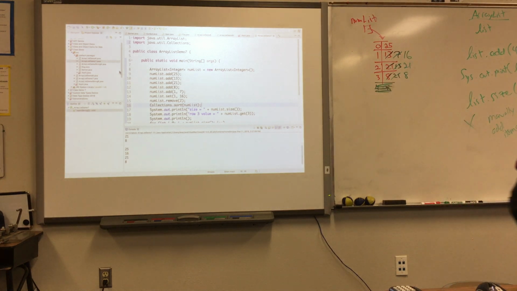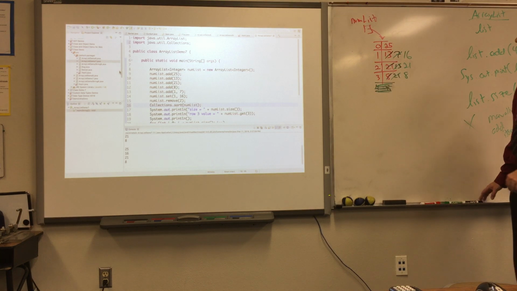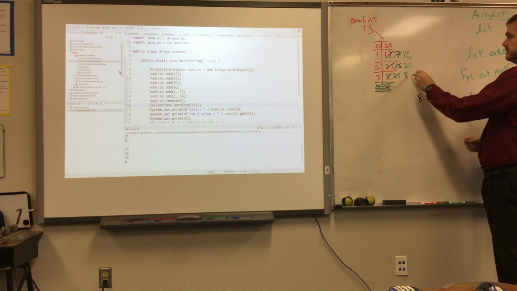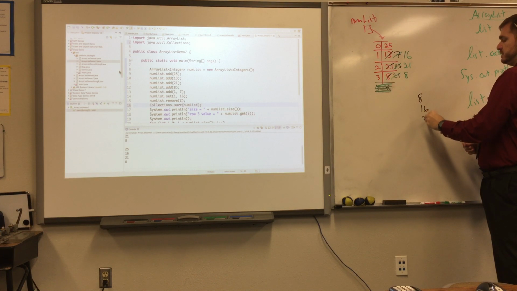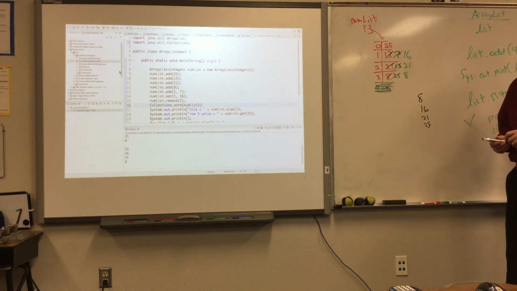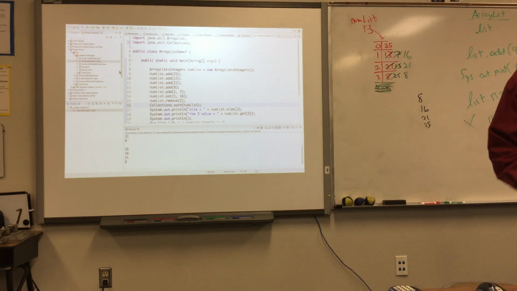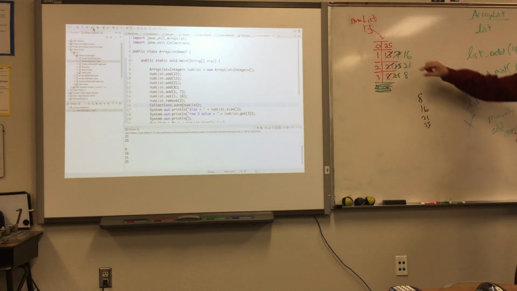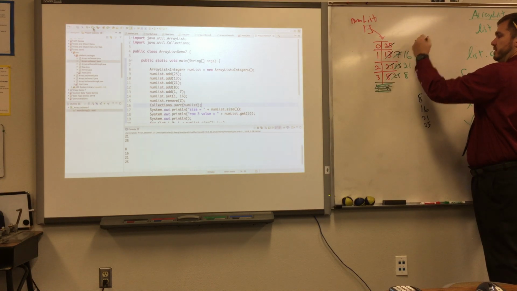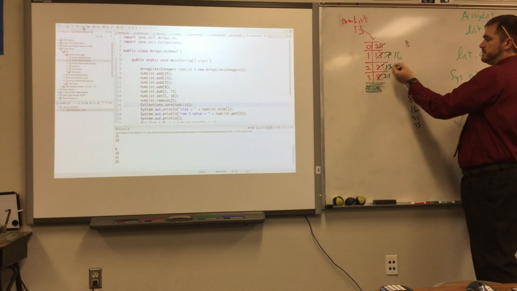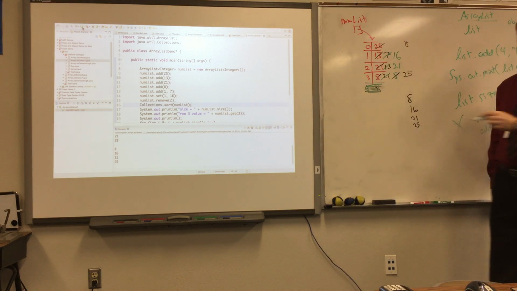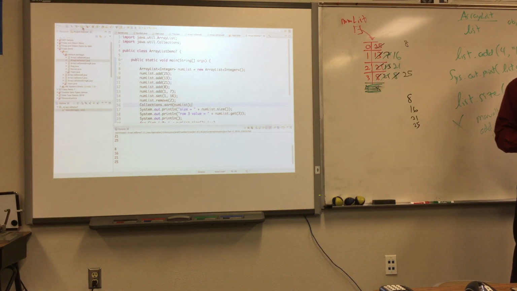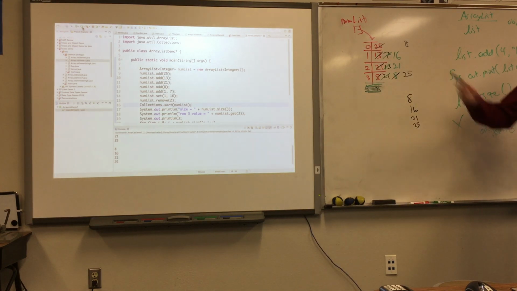Now let's make a prediction about what we're going to see. It's 8, 16, 21, 25. Yes. What it did is put the 8 up here. 16 actually ended up staying in the same place. 21 stayed in the same place, and 25 ended up going down here. It has completely rearranged our array list so that it now looks like this. And when we print it out, it looks like that.